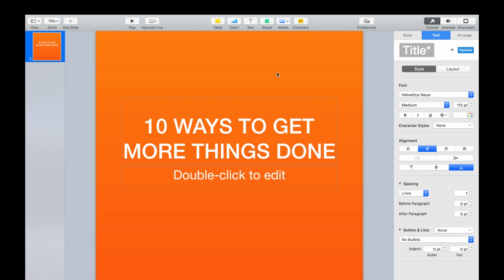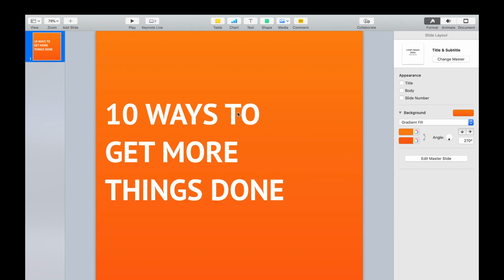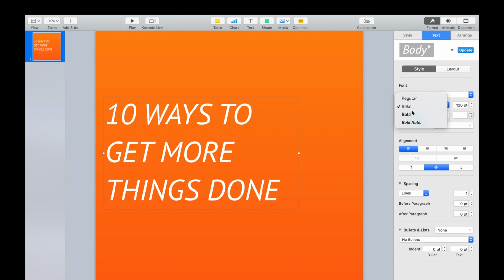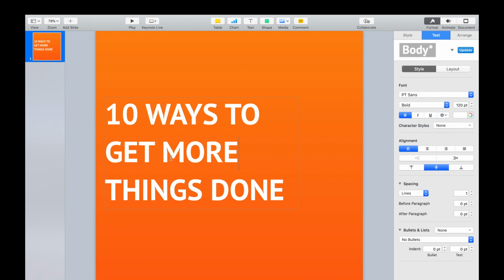Now that font actually looks okay. I would actually recommend this font if you don't have a current font. So I've used PT Sans and I've gone for a bold font. You can use italics, for example. You might want to write "get more" in italics to make it pop.